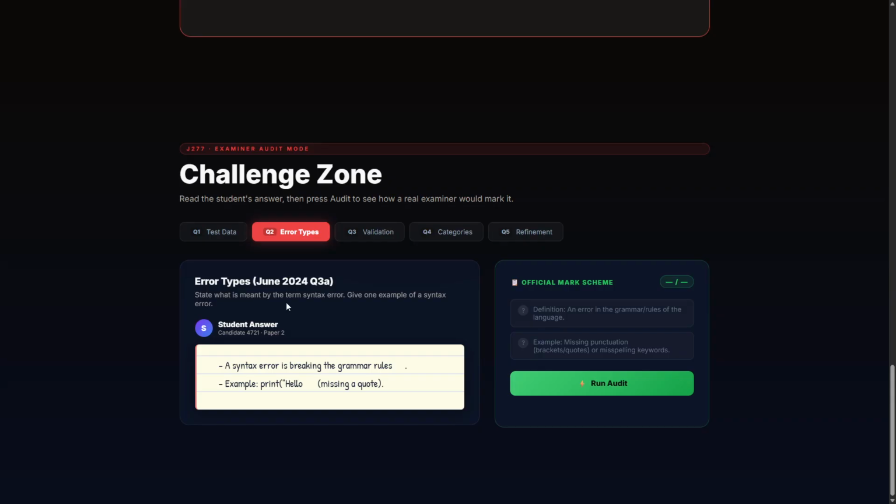Error types. State what is meant by the term syntax error. Give one example of an error. So another question about testing. A syntax error is breaking the grammar rules. Example: print hello is missing a quote mark and the end bracket. Quote marks and brackets, missing keywords.